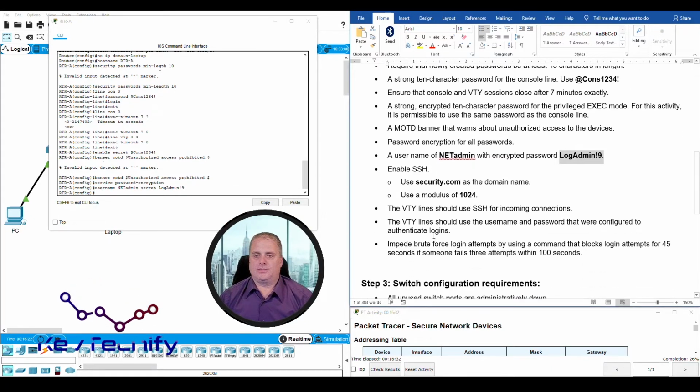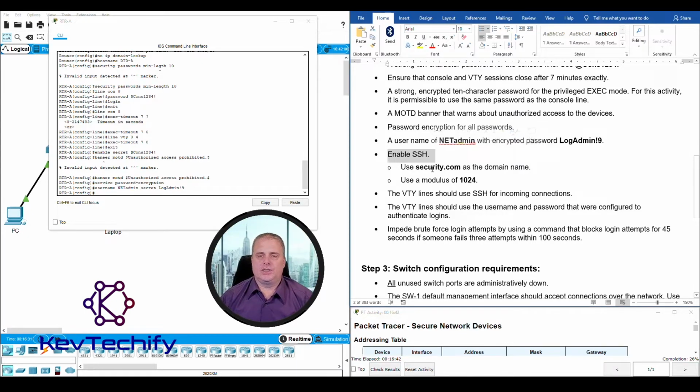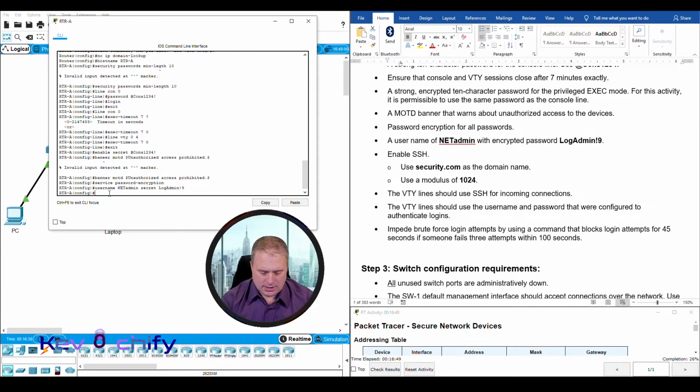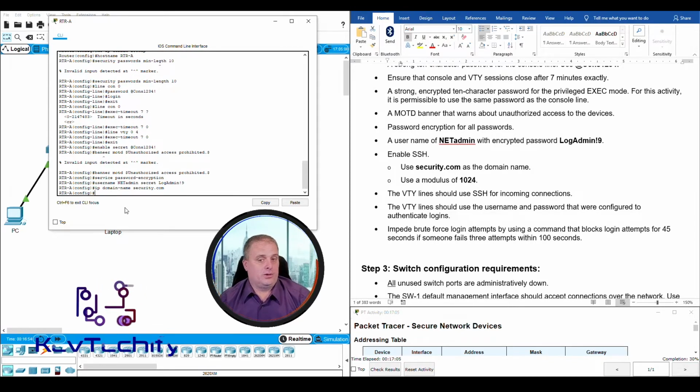We've created that. Now we need to enable SSH, and there's a couple of steps we need to do in order to enable that SSH. First one is we need to set a domain name. The domain name we're going to set here is security.com. The command here is ip domain-name, and then what we actually want to call it. The requirements say security.com. Go ahead, hit enter. That sets our domain. No news is good news.